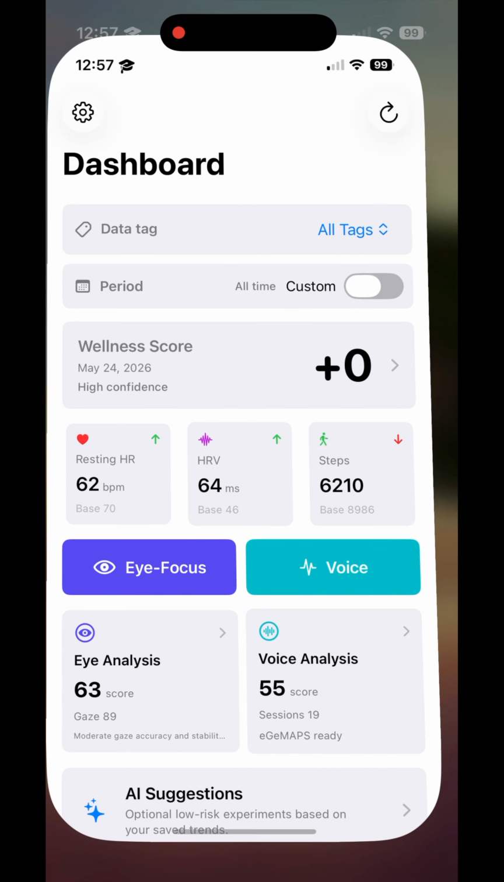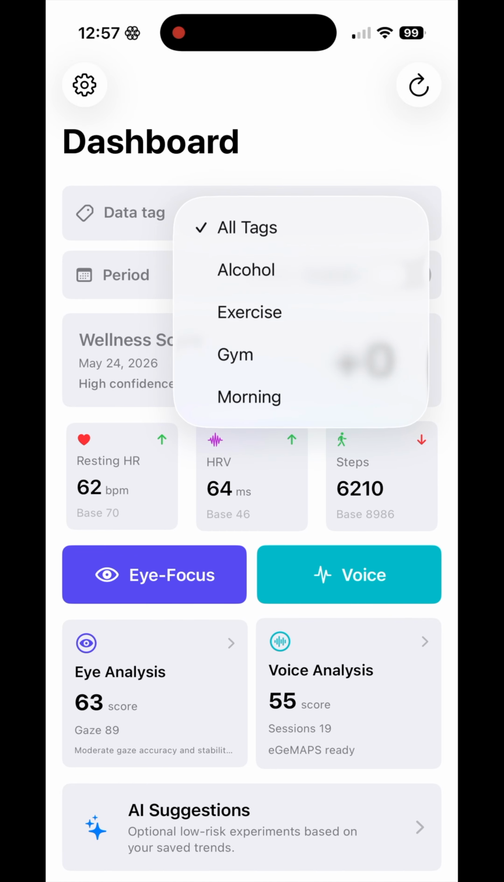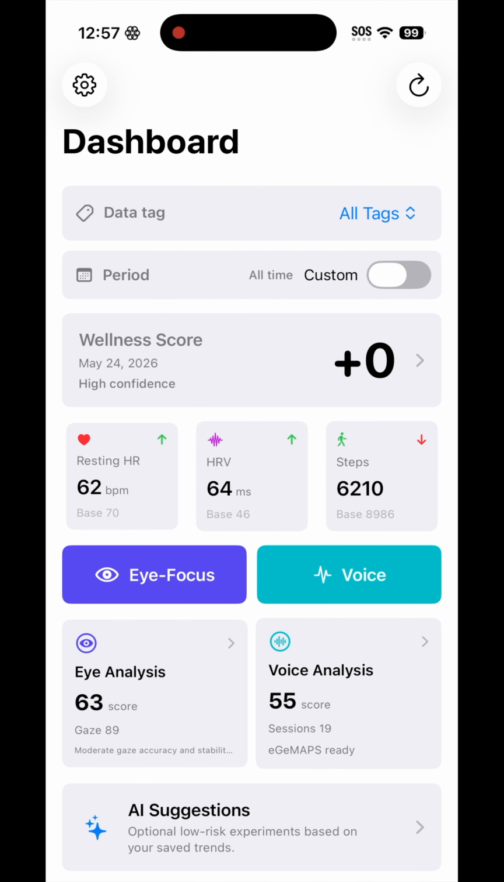Now we are opening our app, VitalScore, and what you can see is a dashboard, and in the dashboard there's a lot of features, and we will go through it one by one. First is a data tag. If you click the data tag, it will give you a lot of options. For example, exercise, gym. You can do the test from this app and add the tag to give the app a feature for further analysis.